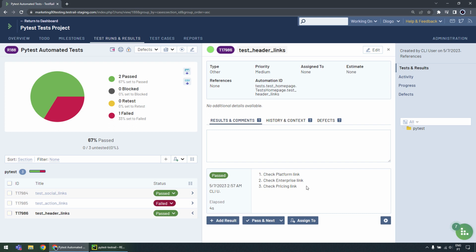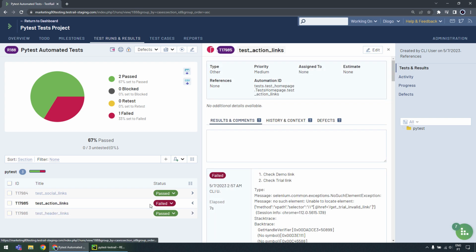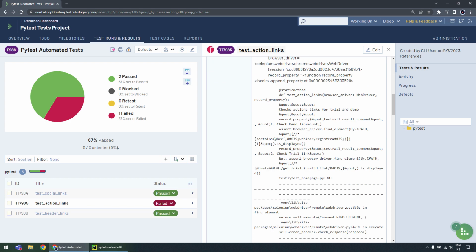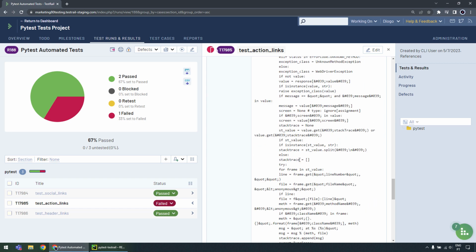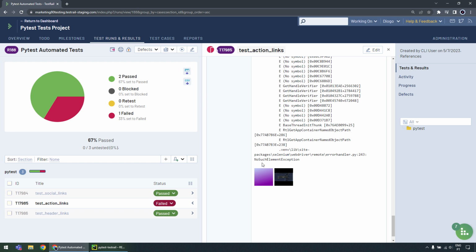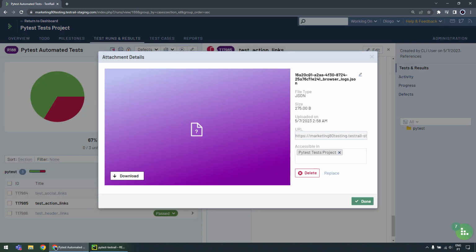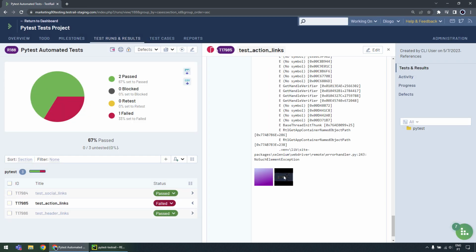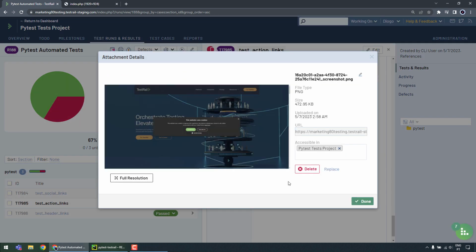Then, if we open our failed test here, we can see that the first step was executed successfully and the second one has an error message. So there's a big stack trace here, which might help you to debug your test. Then we have our attachments here. Here we can find our browser logs and download them to our local machine. And here's the screenshot, which we can preview directly in TestRail.